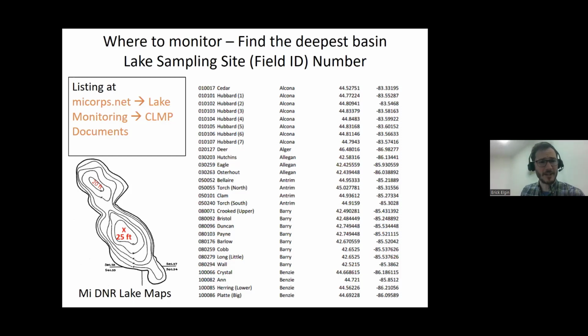Oftentimes we have a question on why the deepest location and why not all over the lake. Well, technically you could do it all over the lake. That can tell you specific locations. If you have a stream coming in, you could take Secchi so you have an understanding of that. But we're trying to collect baseline data that is comparable through the years. And the standard for that is at the deepest location within a lake. So that is standard across Michigan for the CLMP, as well as other monitoring programs across the world.